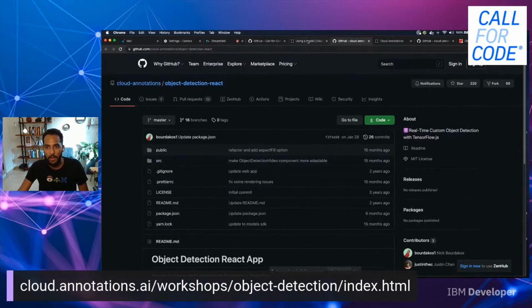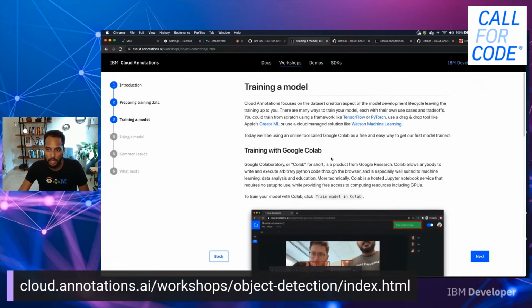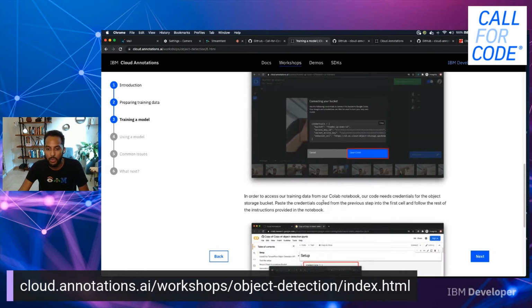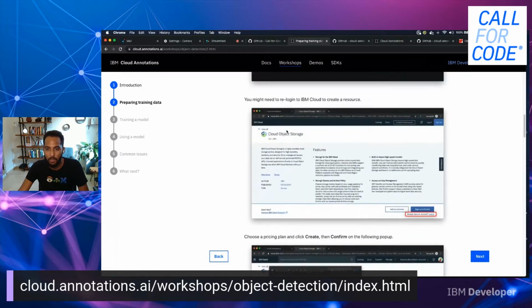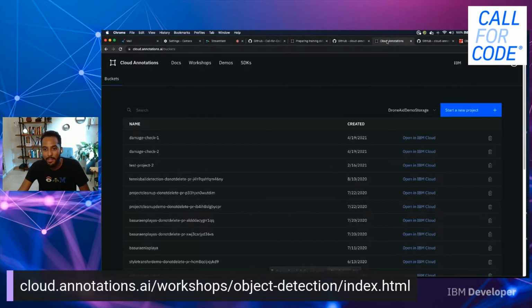So back over here to the tutorial. Now, once again, make sure before getting started, you have an IBM Cloud account, and you also follow the instructions here to be able to get your Cloud Object Storage running. So this is very important before you get started. After you get all this set up, you follow the instructions on the screen, then you can go to Cloud Annotations, which you can see here, and you can start a new project.